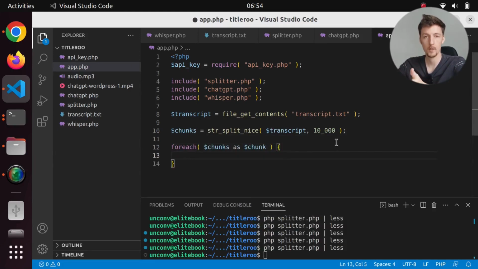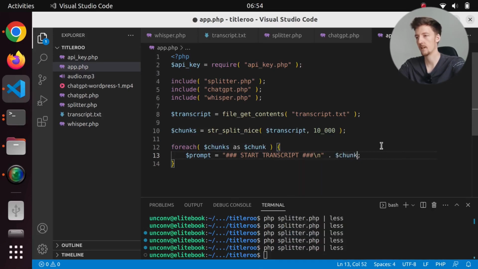And then we can send a request to ChatGPT to create the summarization of this. So let's say prompt is what? Let's add first something like start transcript and a new line. And then we will add the chunk here. And we add another new line. And then we will add end transcript.